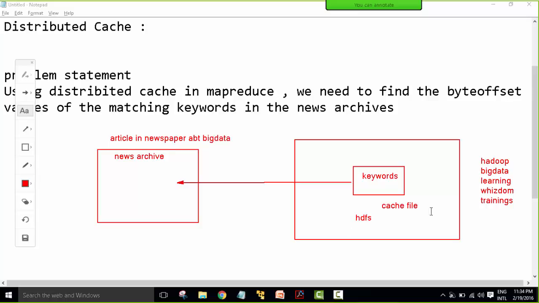The job that will be running, we'll write the code and run the job. It will see that these all are the keywords that are present in the cache file. It will refer to these keywords and will try to search for them in the newspaper article. Wherever it finds a particular keyword, it will give it you in return. So the output of the job will be the byte offset value plus the keyword.